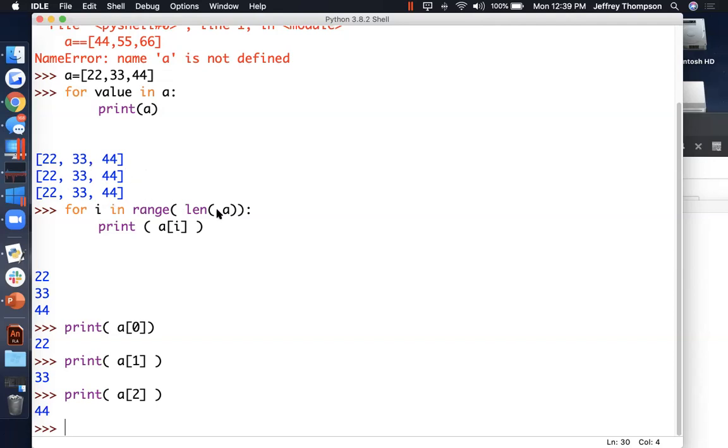So this for statement is going to count 0, 1, and 2. And so the I fills in 0, 1, and 2, just like it was printing out A to the 0, A to the 1, A to the 2. And then the other one is this.